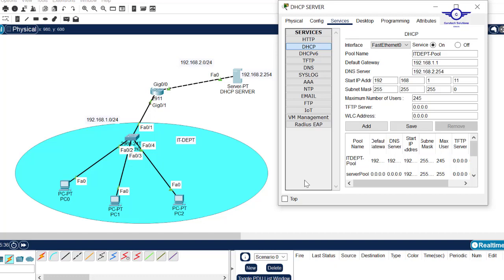How did you end up with this start IP address, the 11? I didn't catch that. And the number of users. Yeah. Okay, so you know, the number of users is calculated automatically based on your subnet mask. So if you're talking about this 11, yeah, the start IP address.